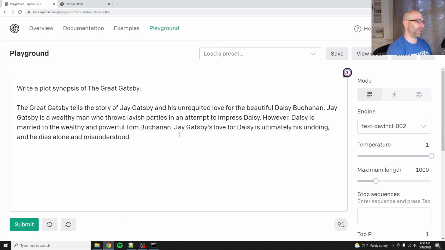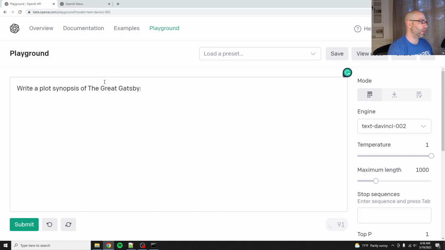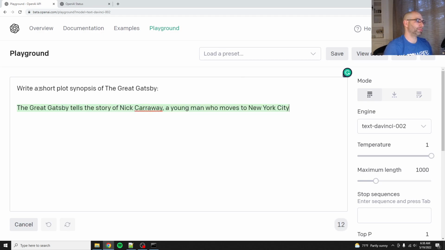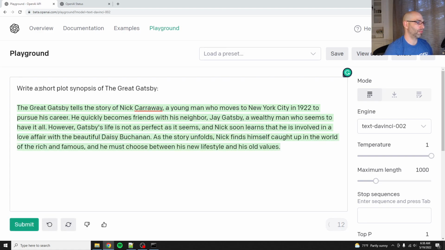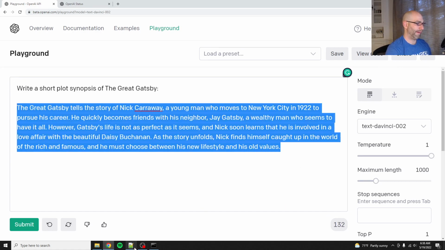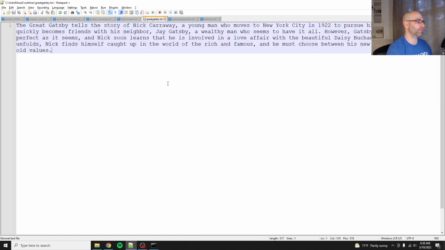Okay, so what we're going to do is we're going to just throw this out and start over. So, write a short plot synopsis of The Great Gatsby. There we go. So this one is like just a couple hundred characters. So that's not so bad. So let's just save that, because it tells you the whole story, and it's pretty concise.